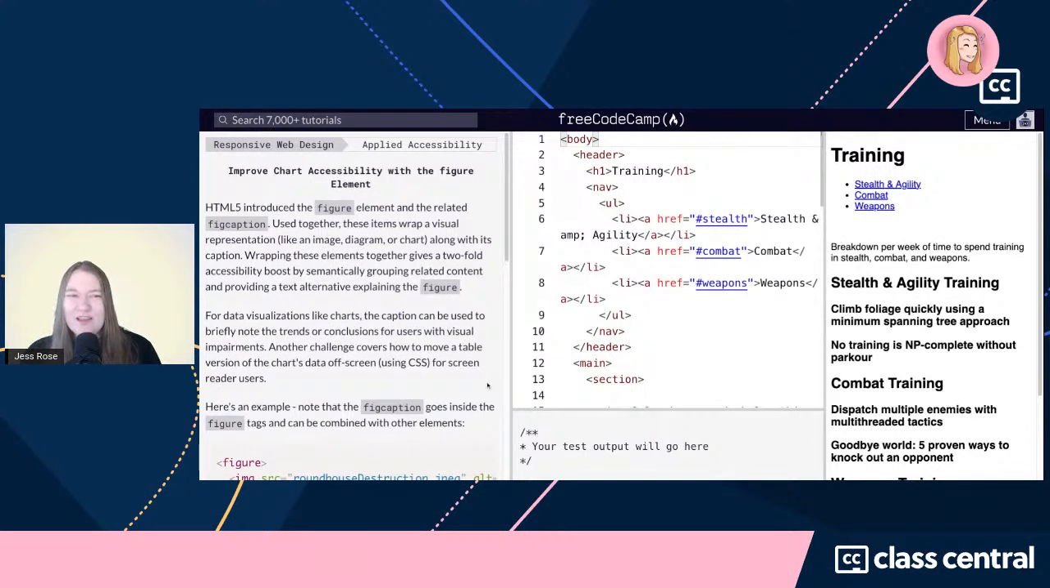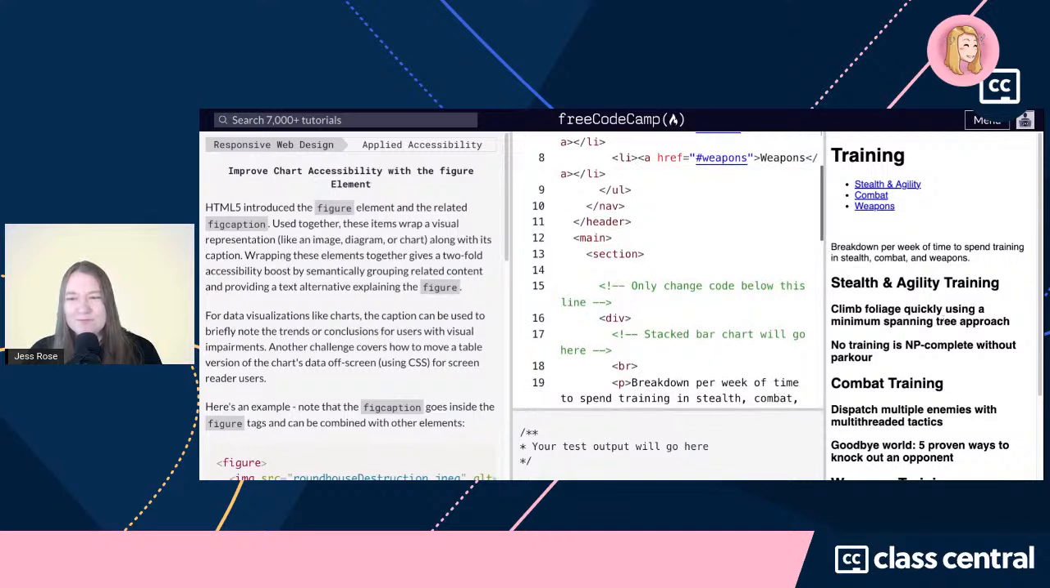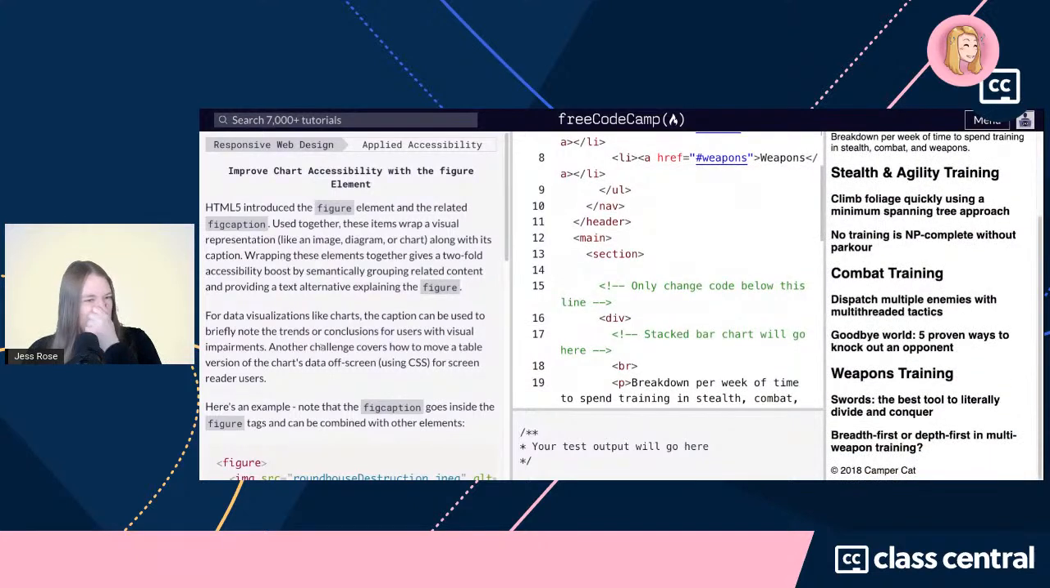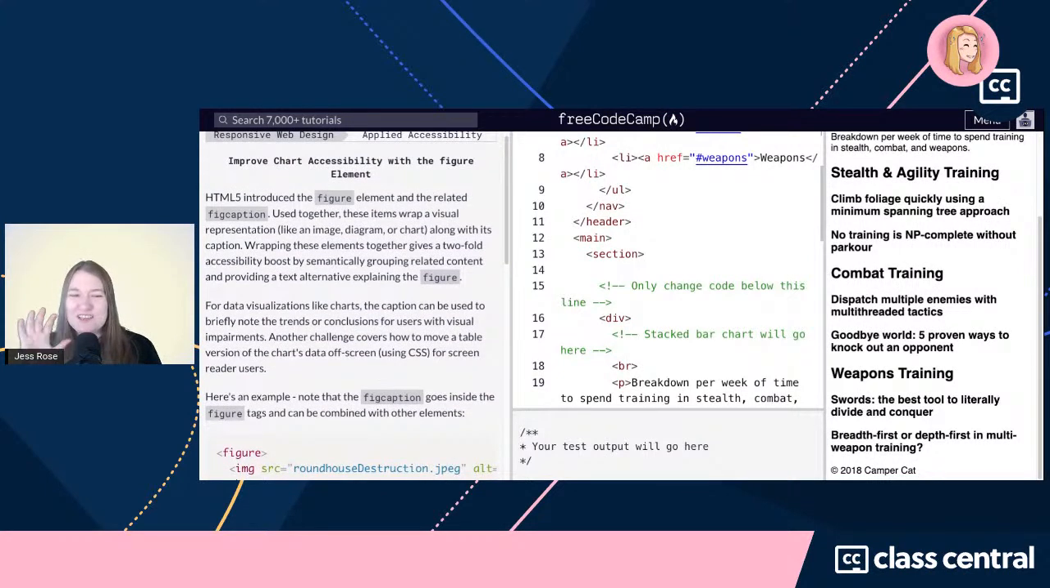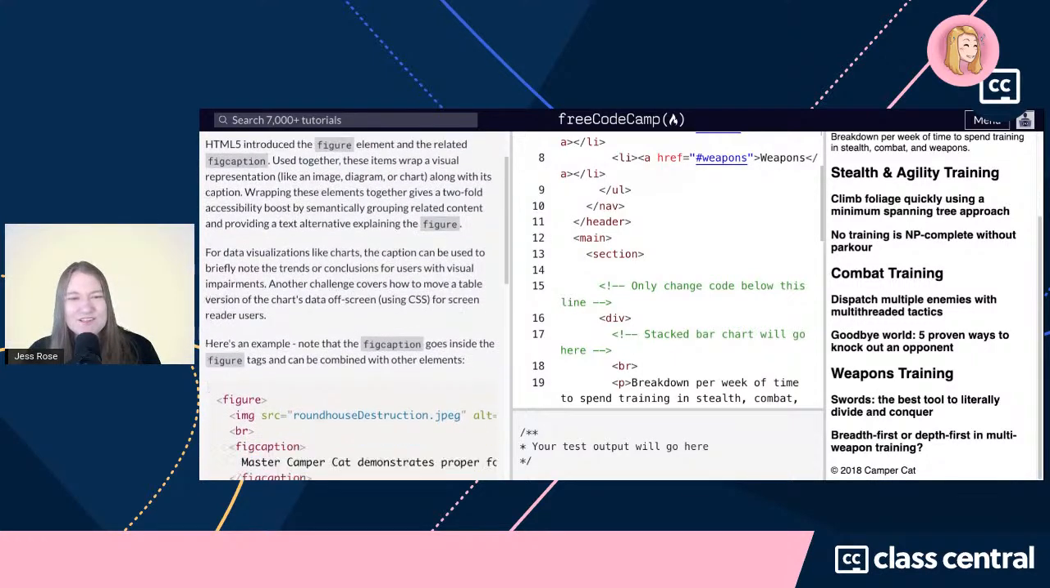And the figure element has a related figcaption. So here we're saying, well, this is an image technically, but it's a chart. It's got this really, really valuable information. I want to make sure that it's labeled as a chart for folks who aren't able to see it. So for data visualizations like charts, the caption can be used to give you some more of that information. Later on, another challenge is going to show how to move a table version of a chart for screen reader users. So let's take a look at this as an example.